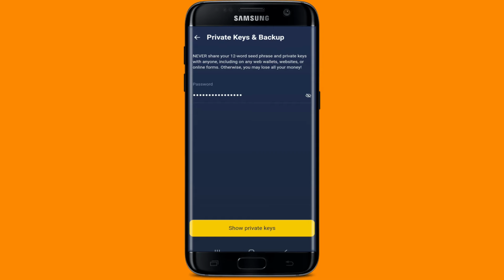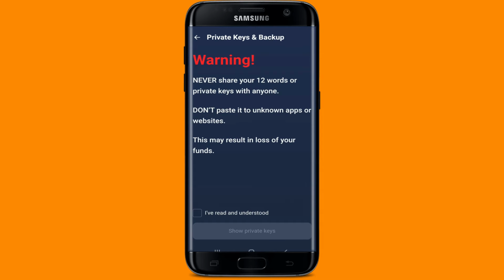If you've already lost your password for your account, you won't be able to get to the secret recovery phrases as well. So, as soon as you create a new account for Atomic Wallet, store your backup phrases offline in a secured folder. Once you type in your password, tap on show private keys and it says that never share your 12 words or private keys to anyone.